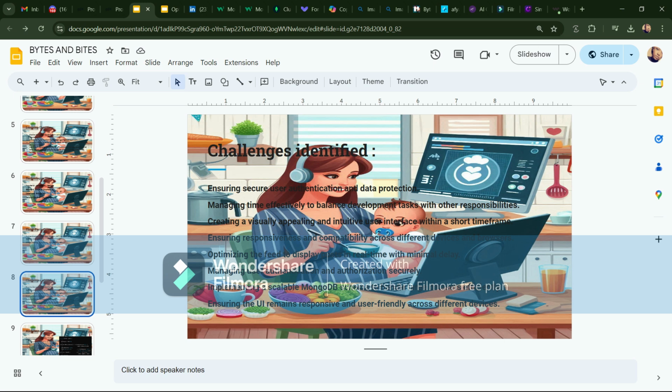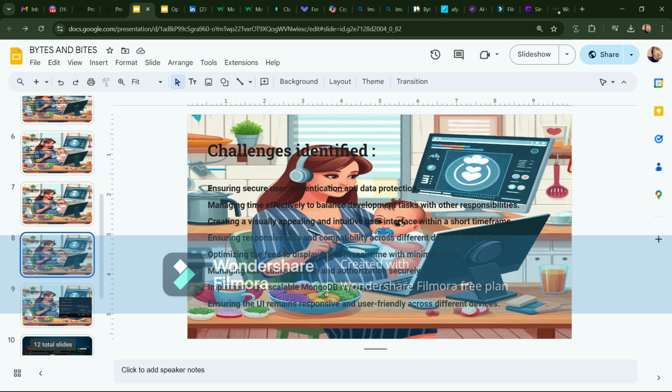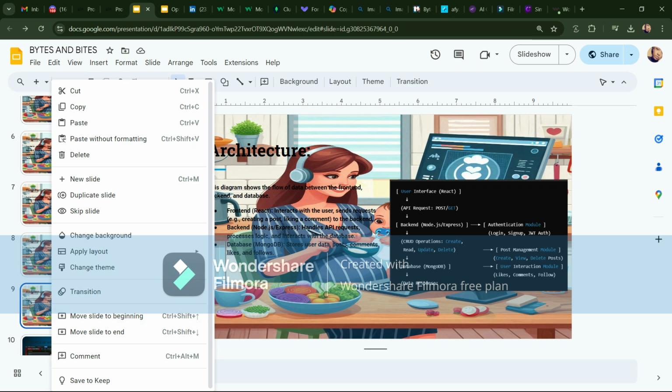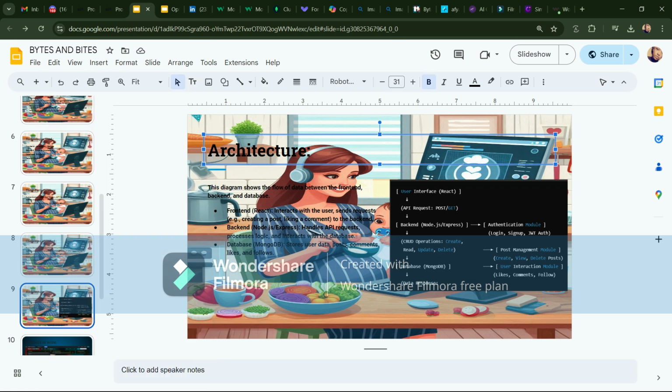And then implementing a scalable MongoDB schema to handle large data sets. And also ensuring that the user interface remains responsive and user friendly. So those are a few of the challenges I've identified. Then I have a small flow of how it's going to work.